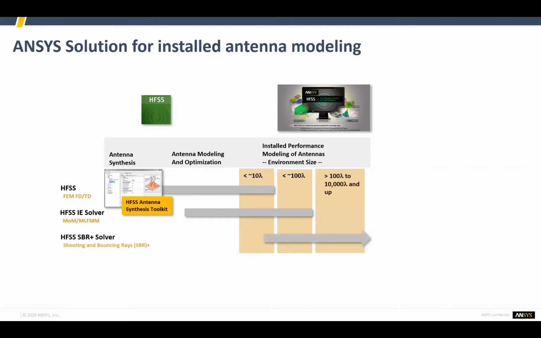However, when we're talking about antennas that are installed on a platform, what we're really talking about is thousands of wavelengths, possibly tens of thousands and more. And this is when we have to use this last tool that we talked about a minute ago, the SBR solver. It is the SBR solver that allows us to make the jump from simply modeling an antenna with HFSS to modeling an entire aircraft carrier that has multiple antennas on it and determining what the performance of each of those antennas is going to be.